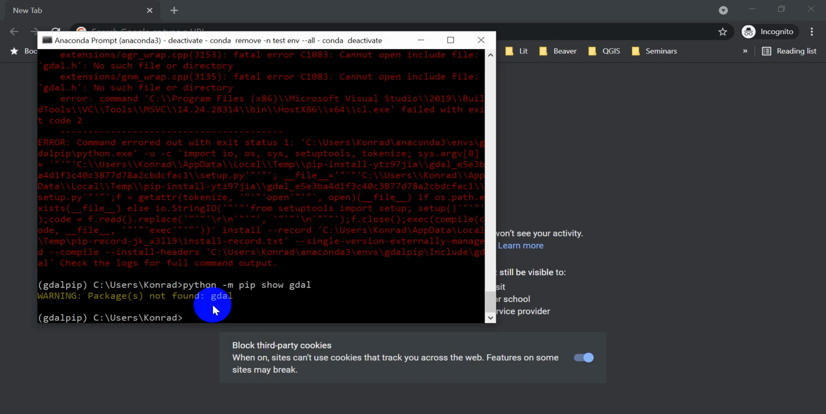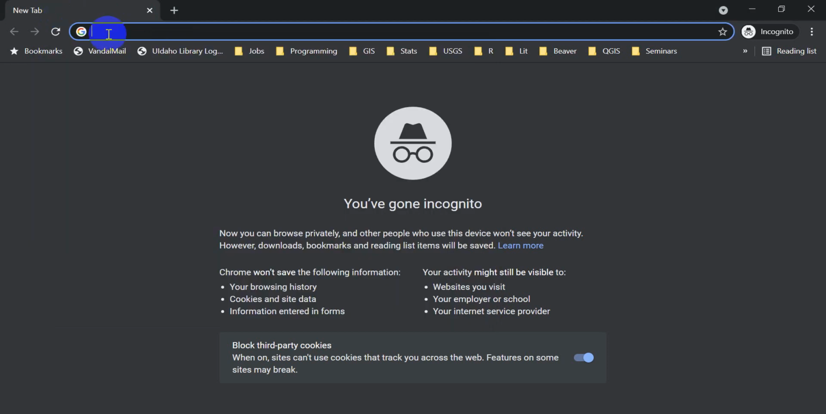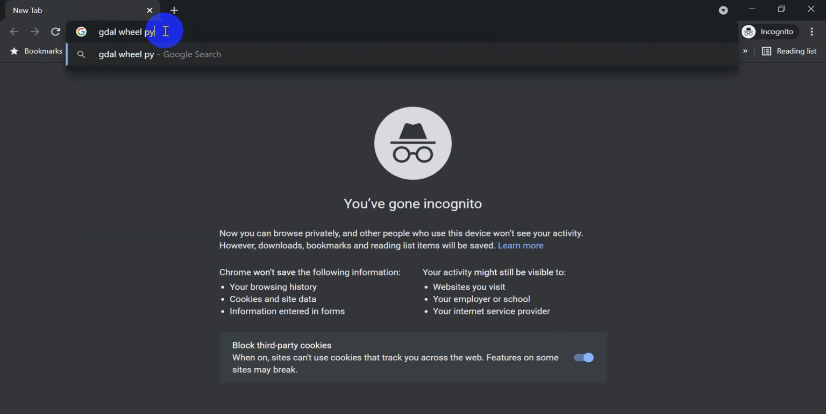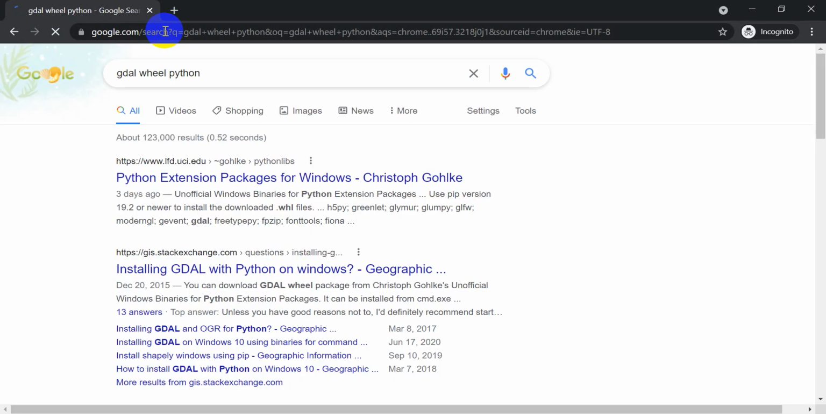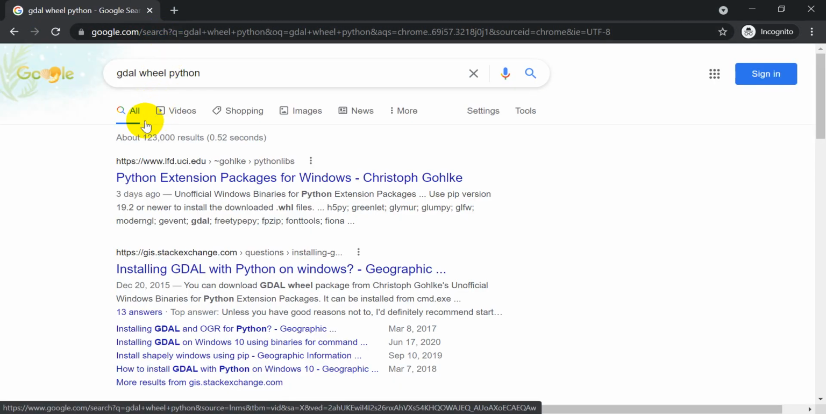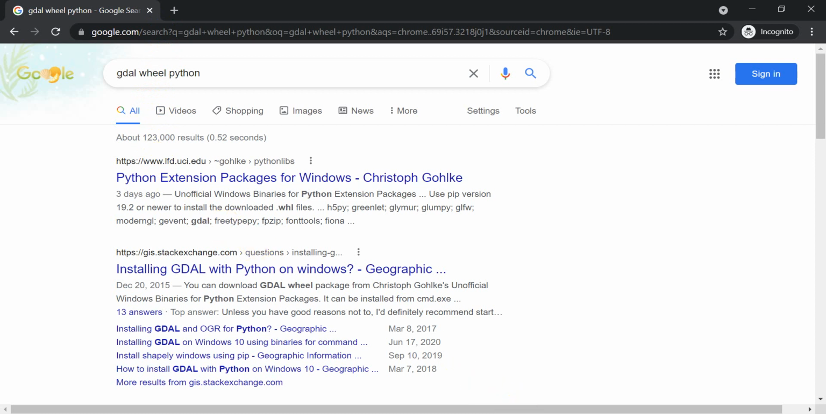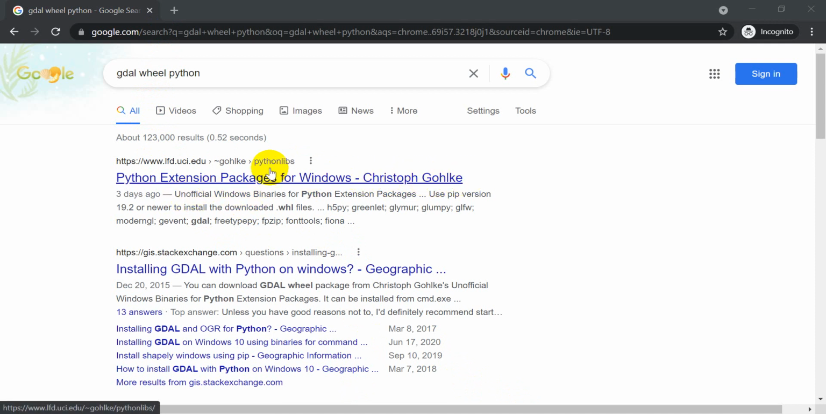Now what we can do is go online and get a pre-built Python wheel, download it, and use pip to install that. I'm going to search GDAL wheel Python, and we're going to find this here. The one you're probably going to look for, and I find has been reliable, is Christoph Gohlke. This is at a university address here. This is the top result when I searched for this. You can see the URL here. I'm going to click on this.